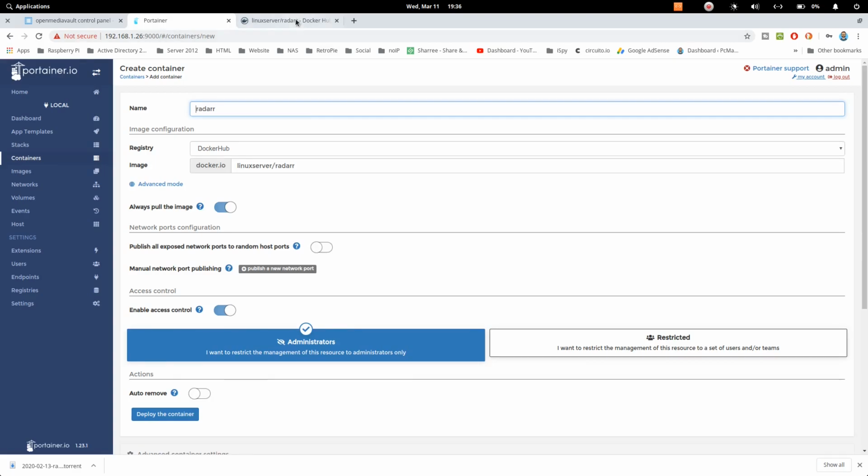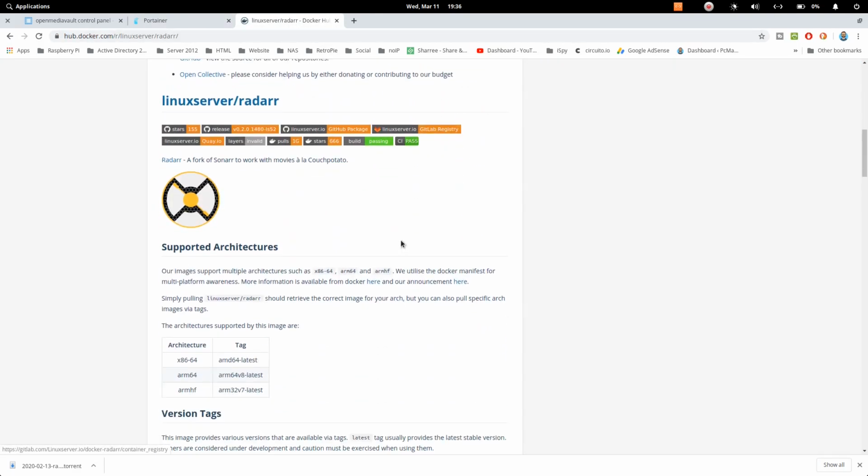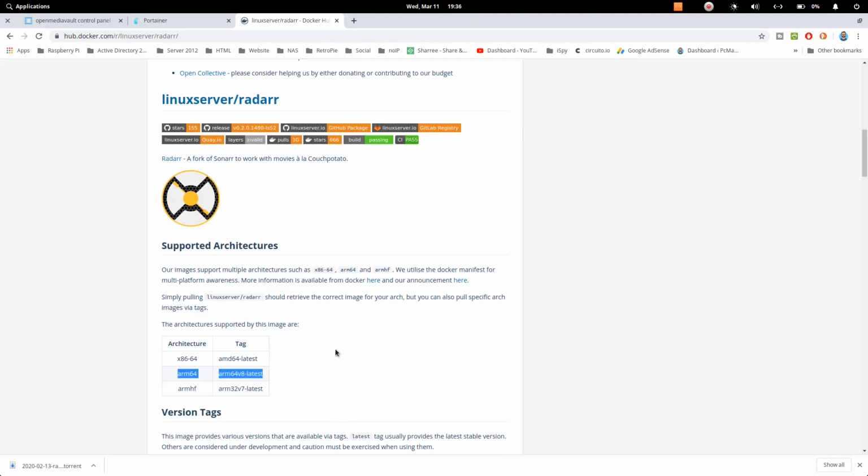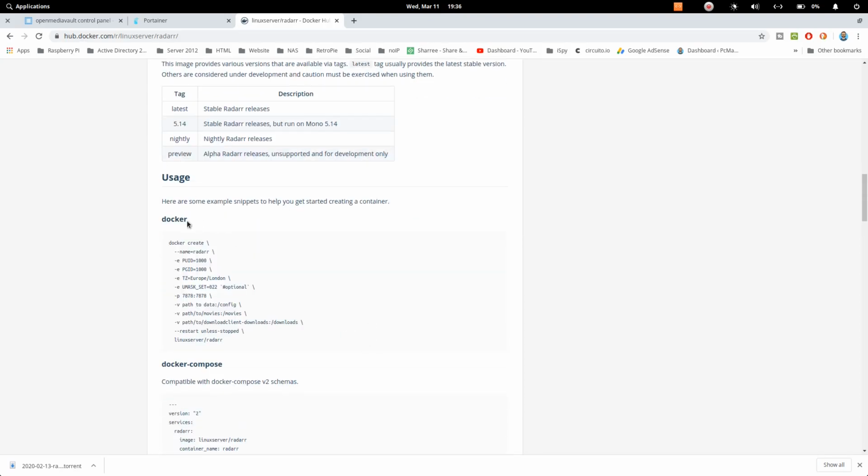And we need to check from the bottom that it's available for ARM64 or not. So it's available. You can see it right here. Now let's just move down and check Docker and the things that we require here. So it's the volumes that we need is config, movies, and downloads. It says path to download client, downloads. So we have already installed transmission on our OpenMediaVault. We will provide this path as the download path for our Radarr.